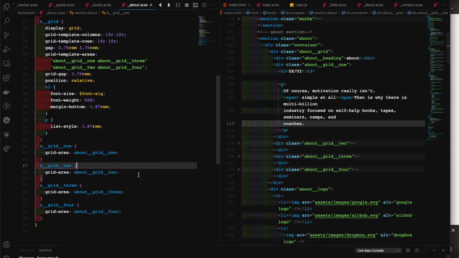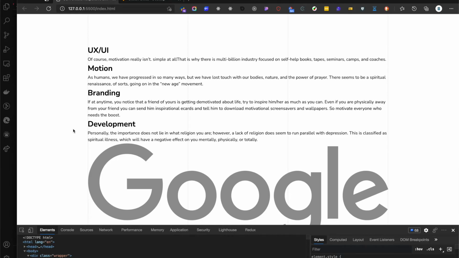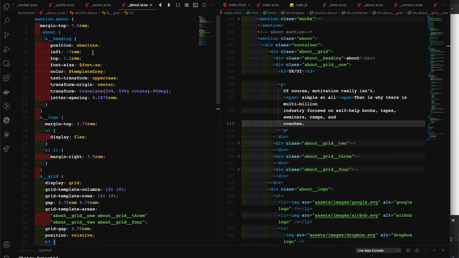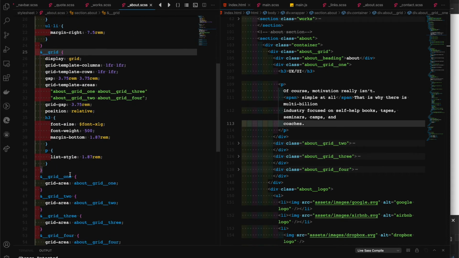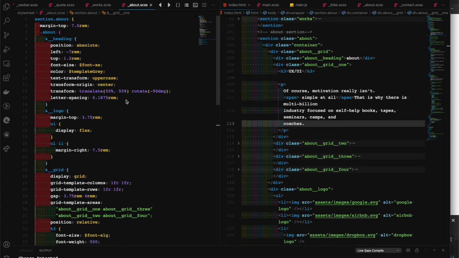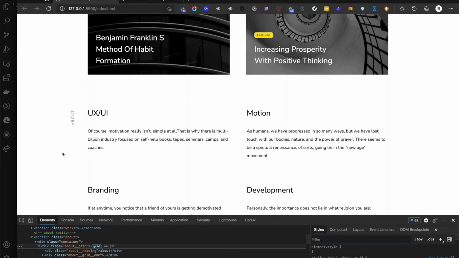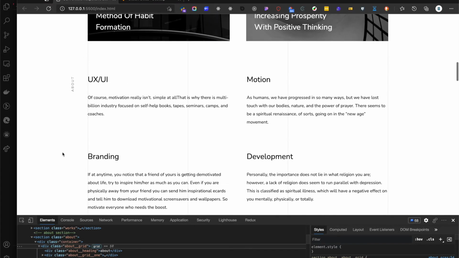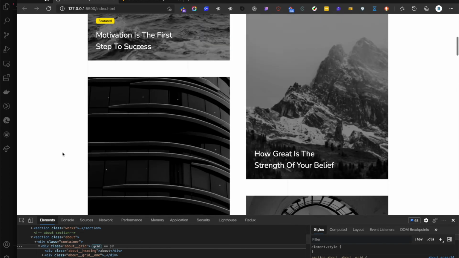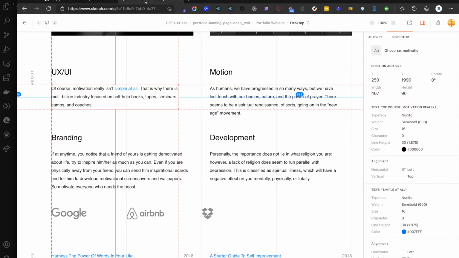Looks like we haven't really written about grid, about and grid. This is not taking an effect. Let's see why. So now it looks pretty much fine. Let's see it in the browser, and we do have our about section right here, which pretty much resembles what we have in the mockup, right?